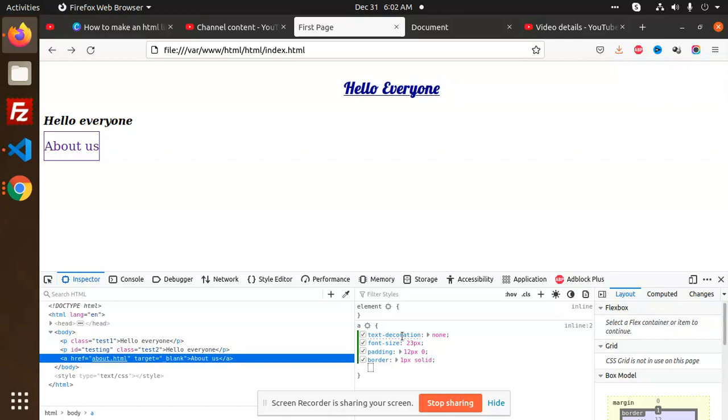And add the padding to the left and right. So here left and right padding is missing, so I'm going to add the padding to the left and right also, 12 pixels. Looks like a button, right? So now it's a clickable button. So this is the anchor tag part.